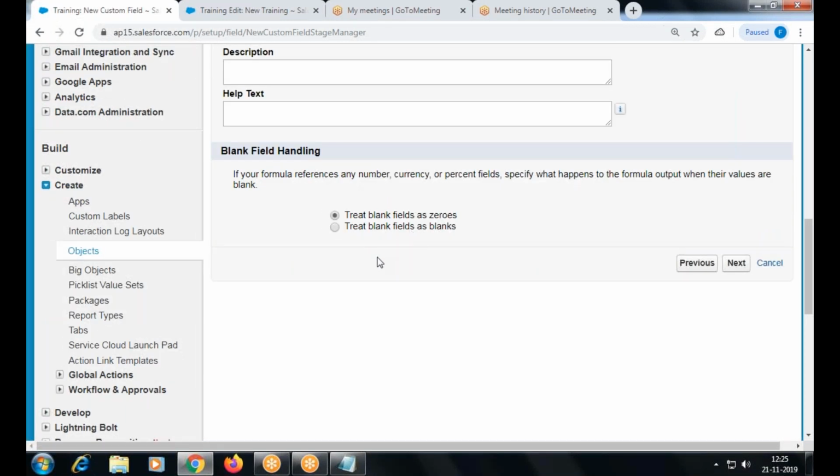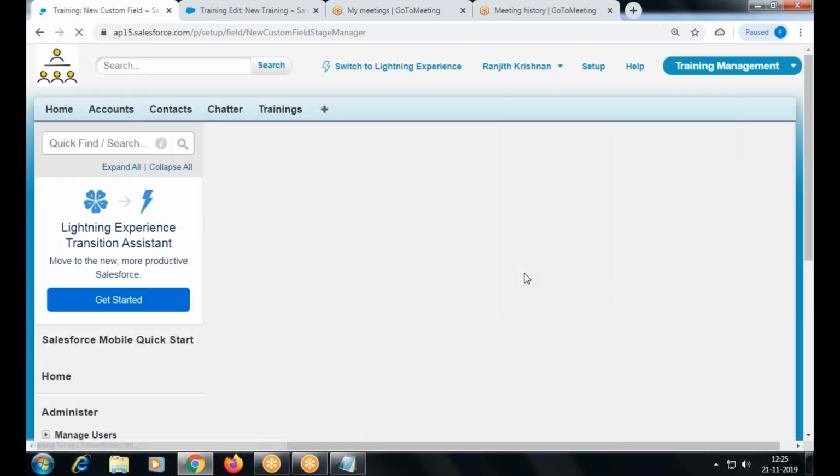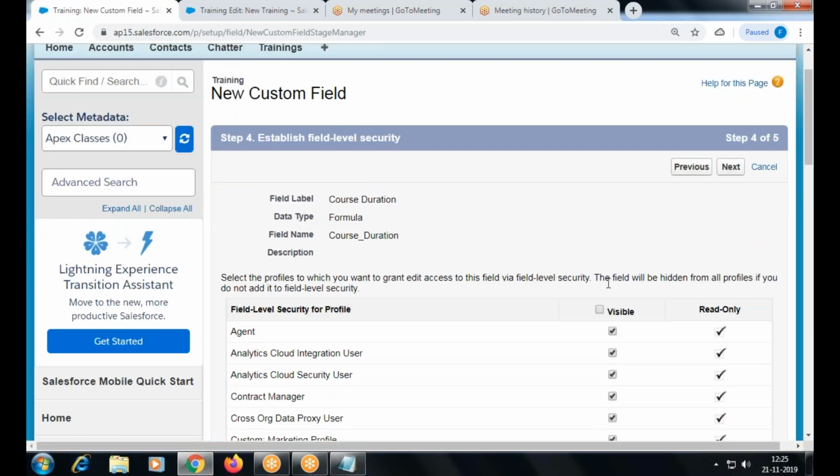What about this? When the date contains no value, I would like to go with zeros or blank. Next. Then your regular things, right?